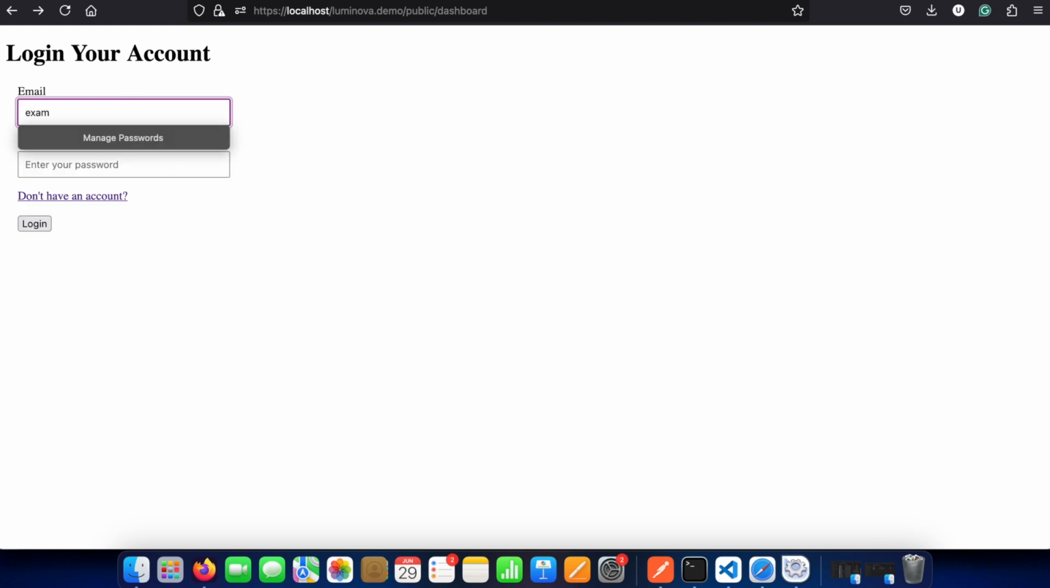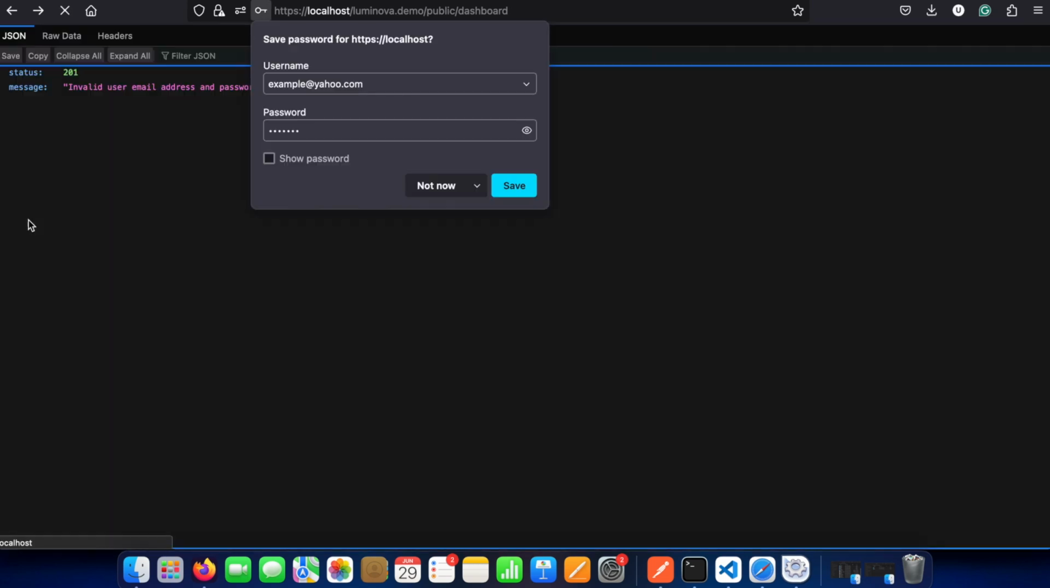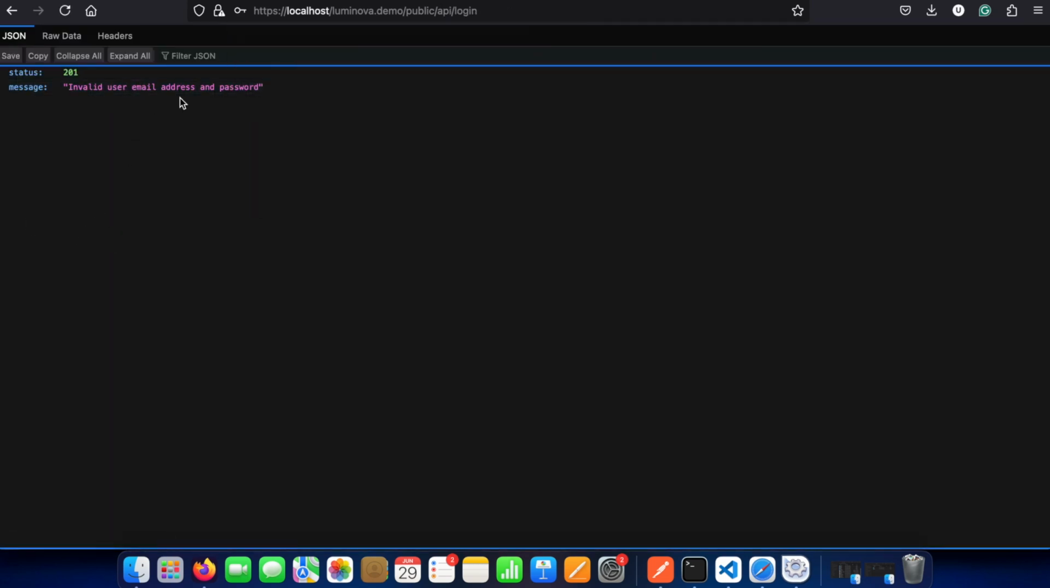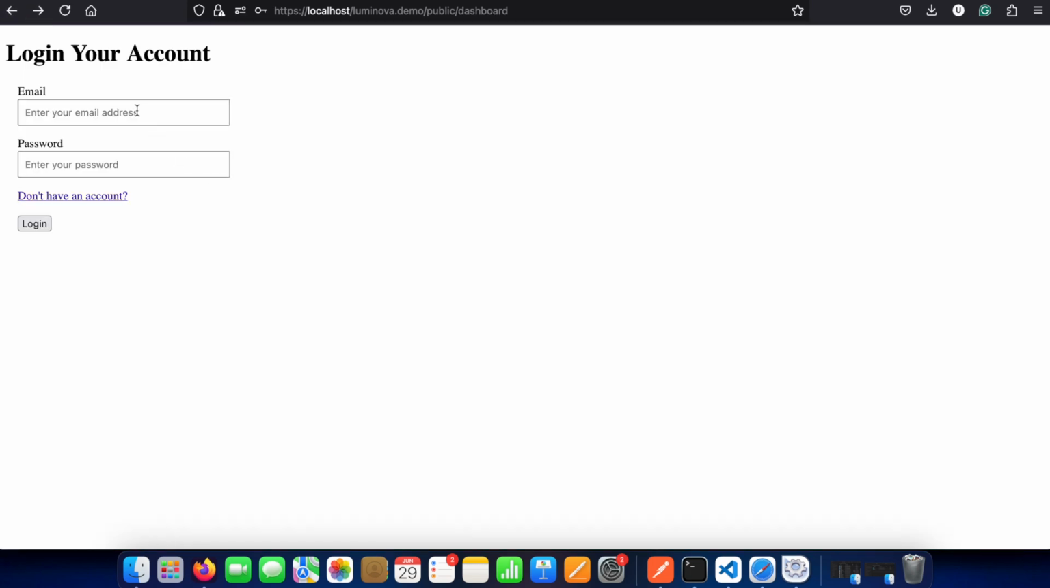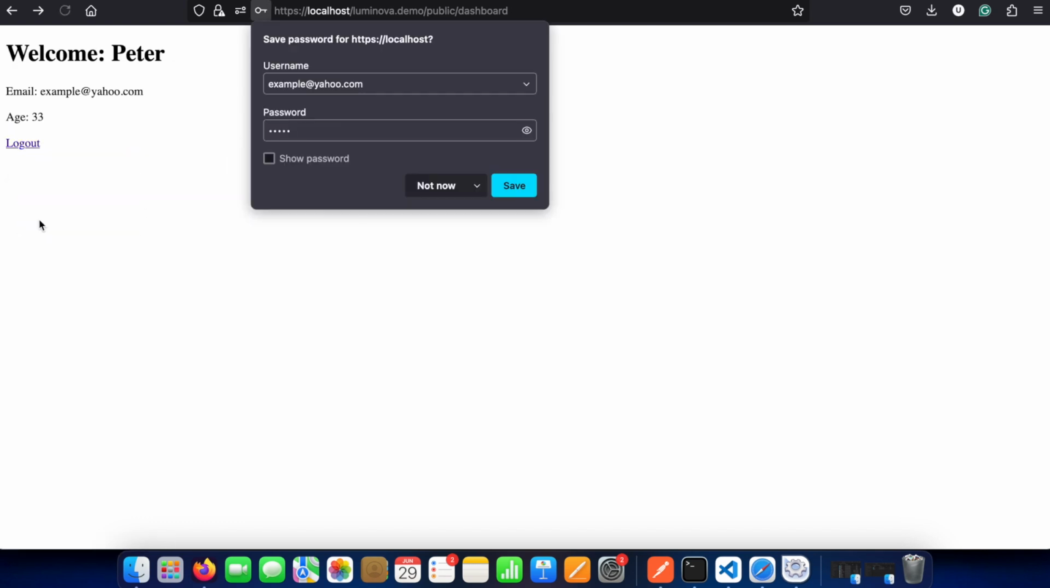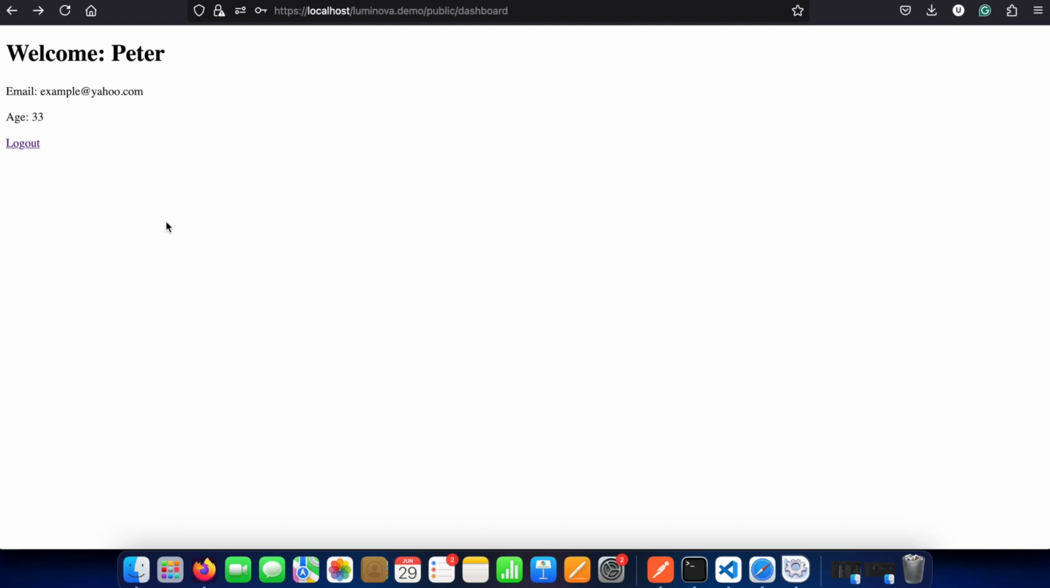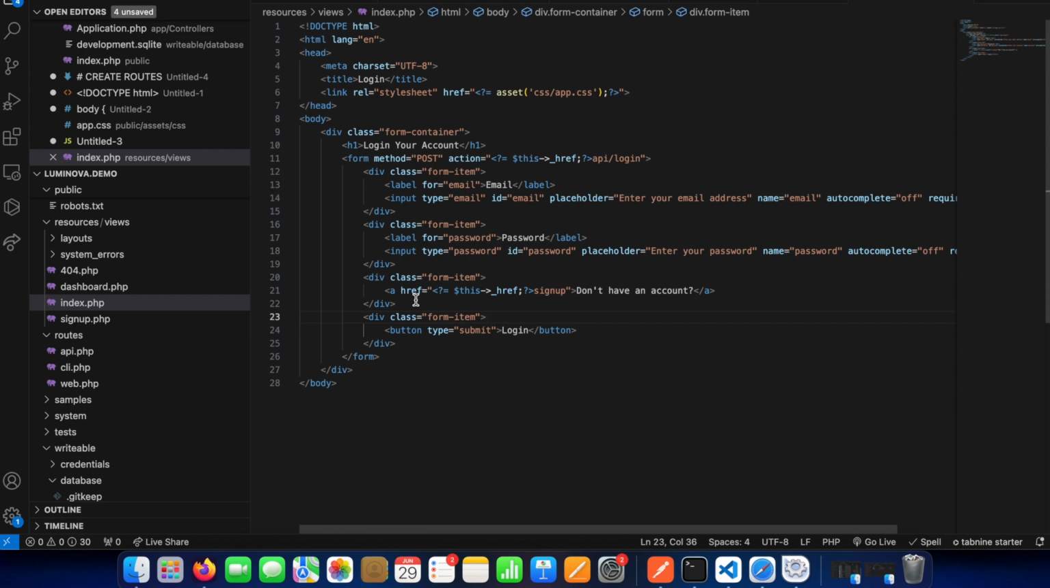Example at yahoo.com 1 2 3 4 5 6 7, wrong password, so invalid email and password, which is what we expect. So we can try again. Example at yahoo.com 1 2 3 4 5, correct password. Now we are in our dashboard.